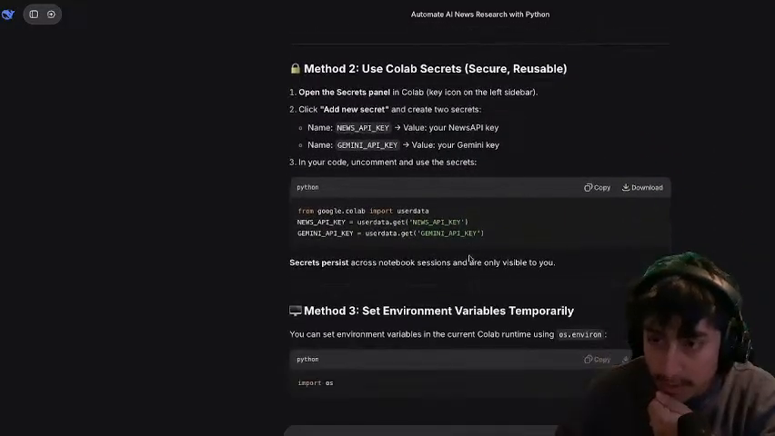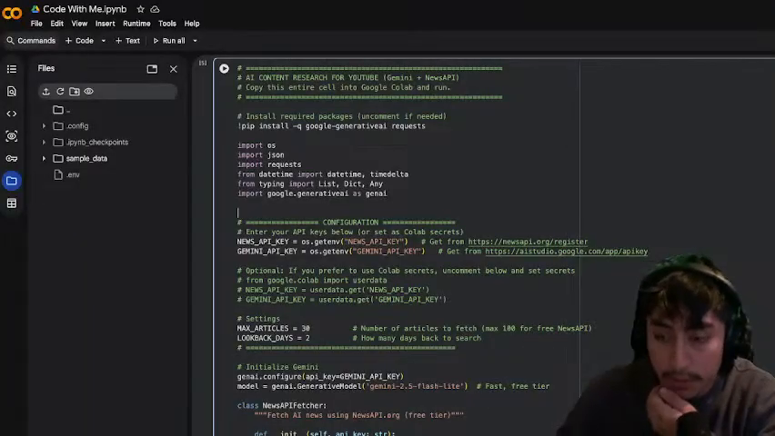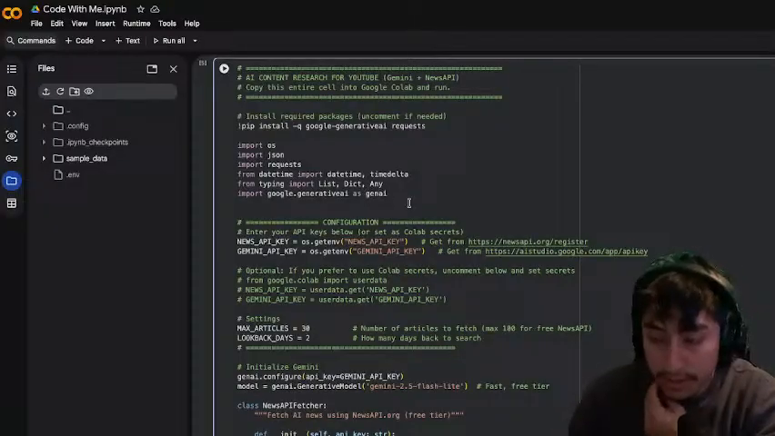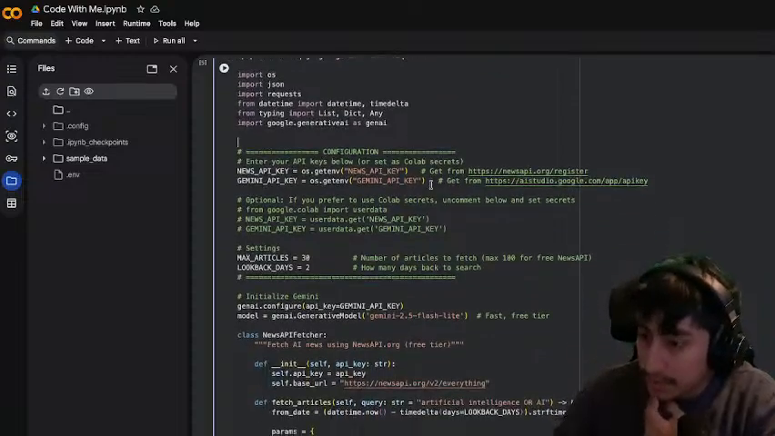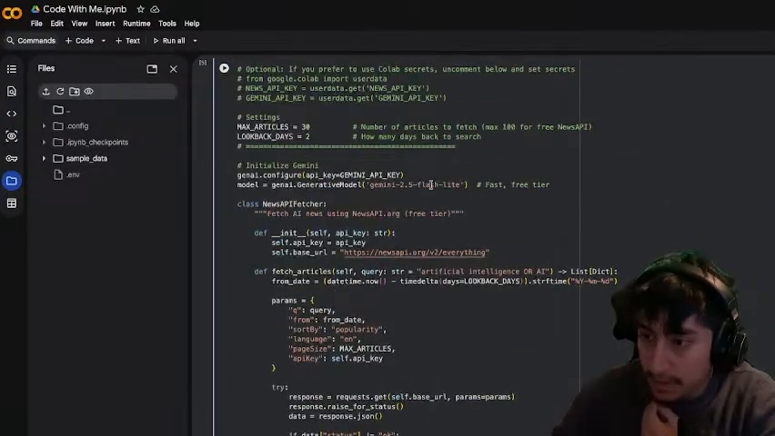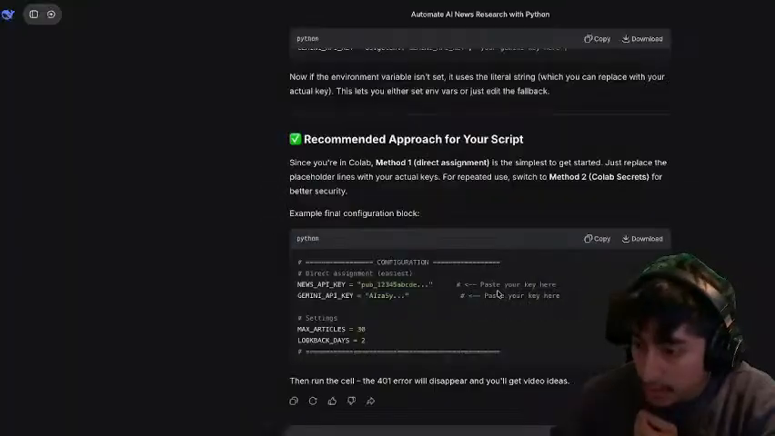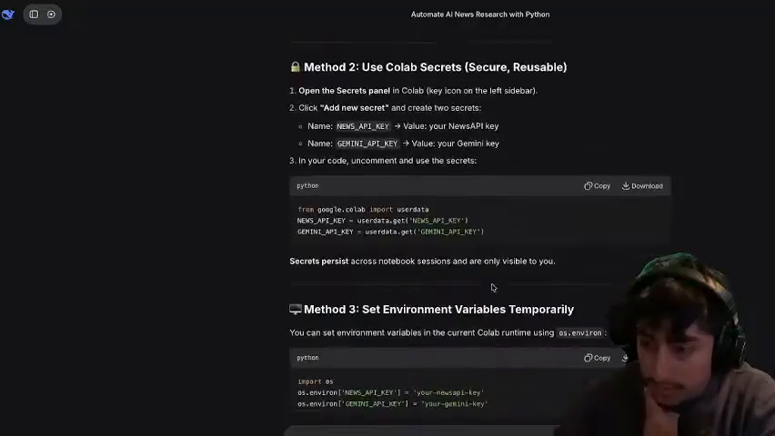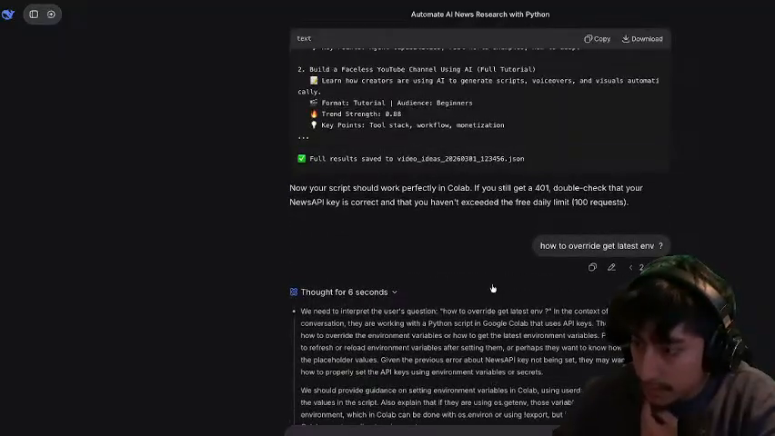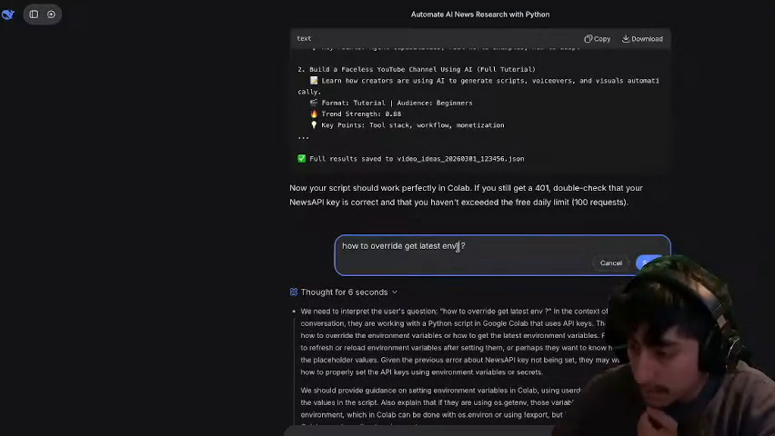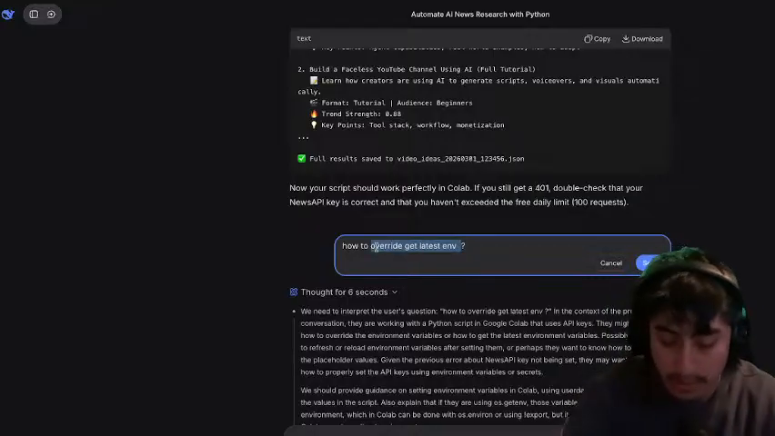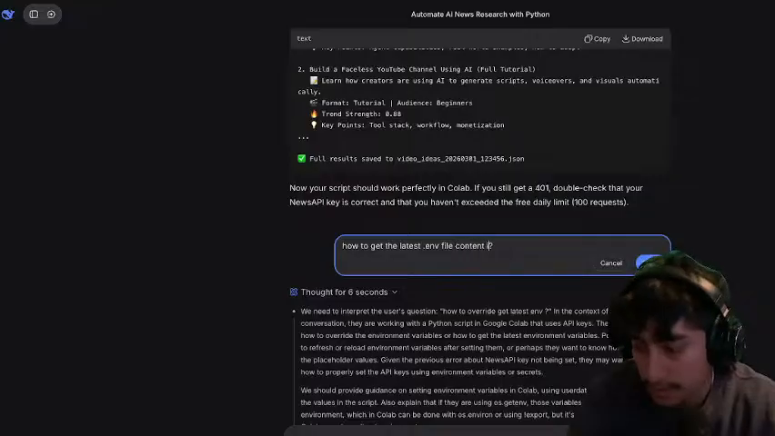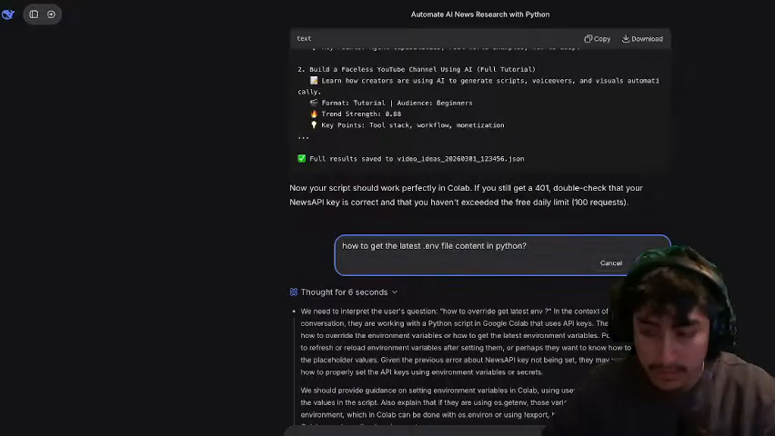All right, so right now we're getting an error. We're trying to automate the content research portion of our whole automating content generation. So we're beginning with the first step, which is just, like I said, automating the content research portion of it. We're getting an error though, and it's not giving us what we need. I need to update the latest env. How to get the latest .env file content in Python. Okay, they should be more specific.